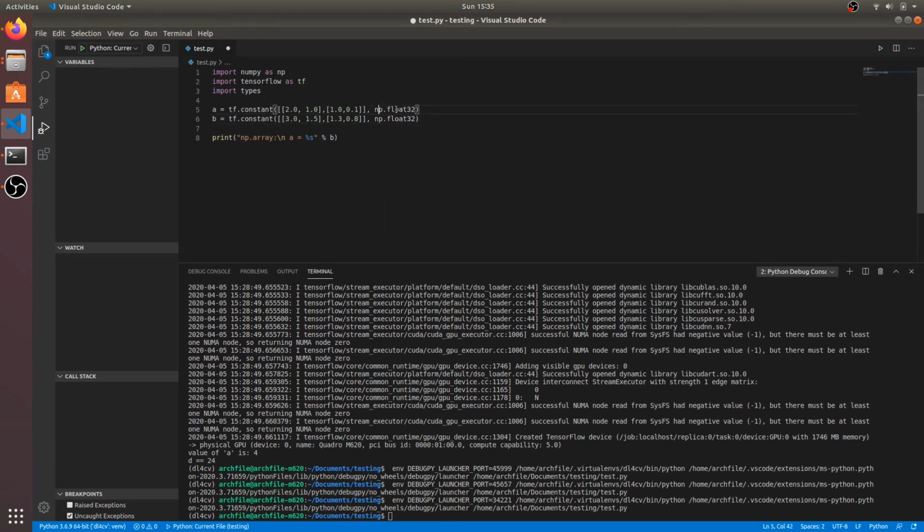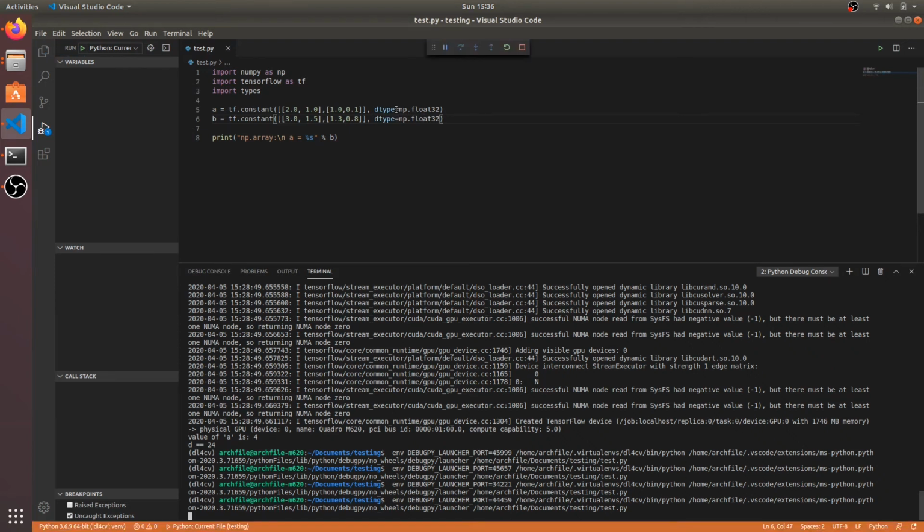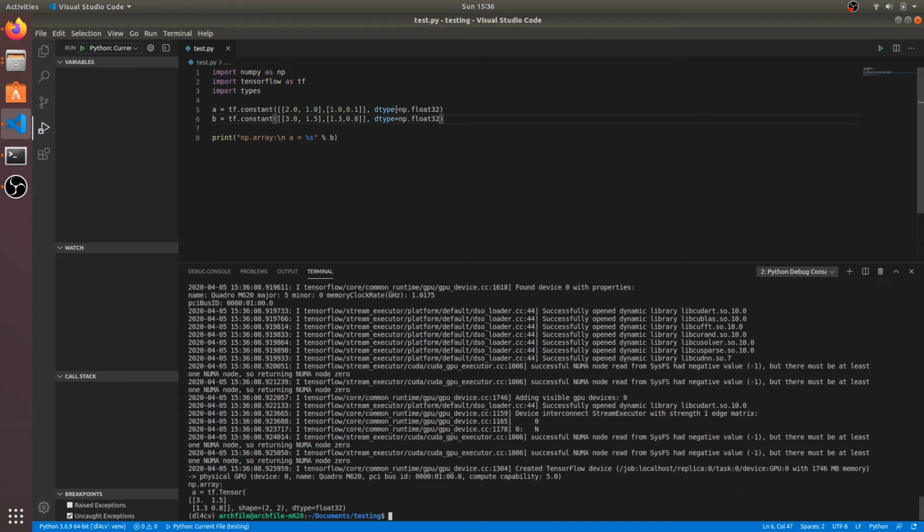Like I say, I don't know exactly what I'm doing. And the first time you play with this, it'll be a little bit the same. There we go. Okay, so we've got our shape, our 2x2, and it's of type float32. All of that looks good.